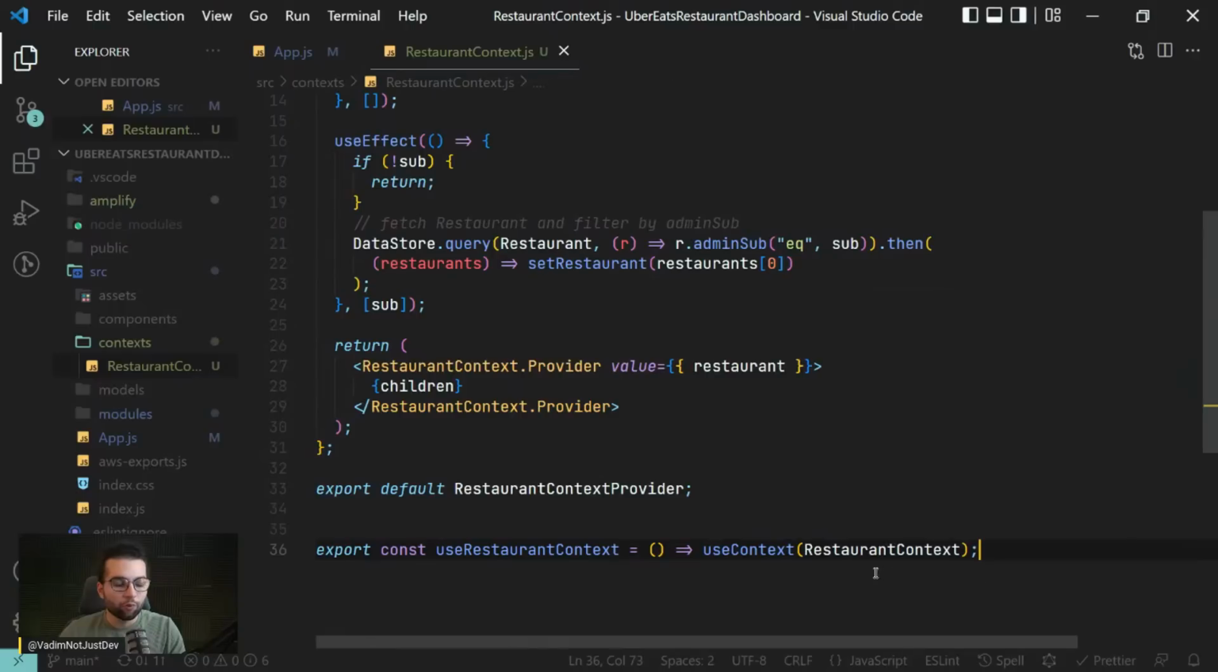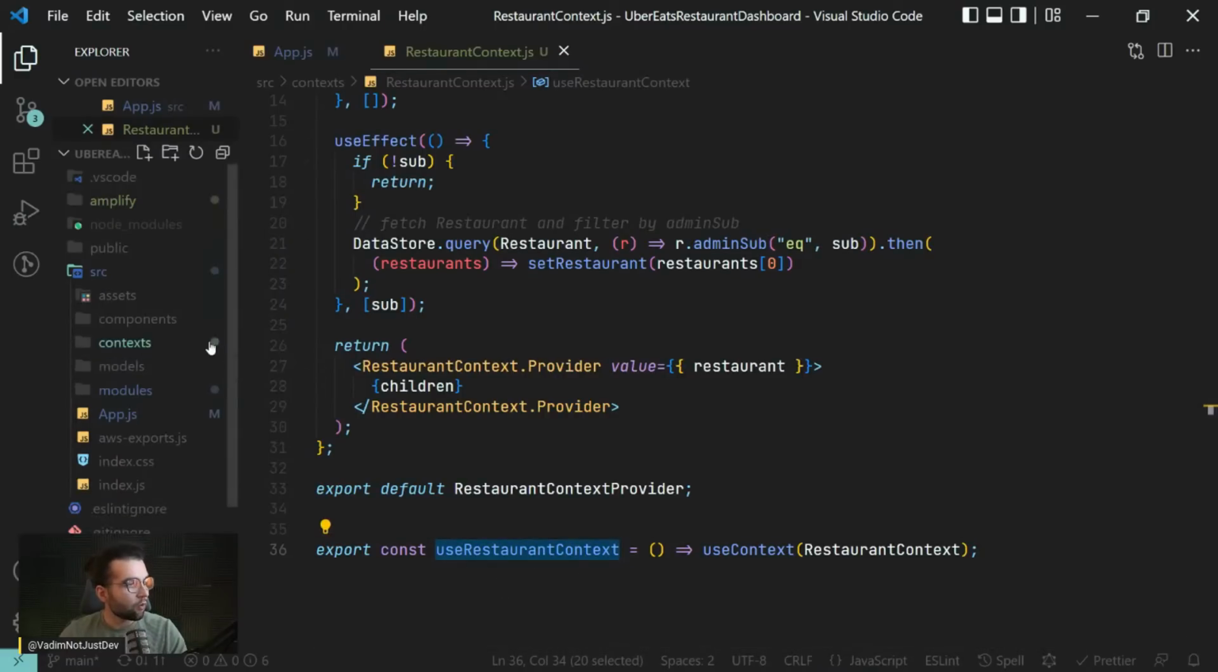Basically, instead of importing two things in our application, useContext and RestaurantContext, and then putting them together like this, I'll have to import only one, which is useRestaurantContext. It's a very little improvement, but it makes a lot of difference. Like the less things that I will have to import in my application, the better. So this useRestaurantContext. Now we can go in our components.